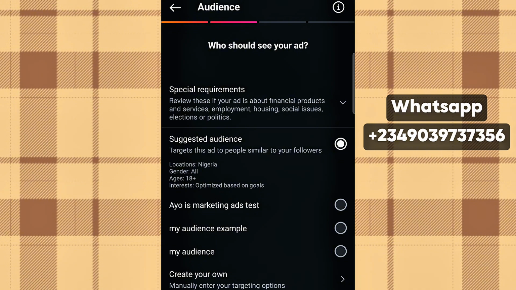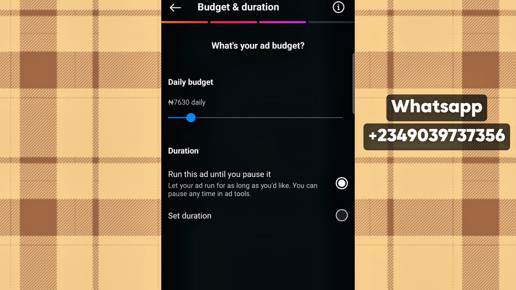And if you want to create a new audience, you can always click on create your audience, and that is it. So let me just go to the next stuff. You set your daily budget. Once you set your daily budget, let's say my own is in naira, if yours is in dollars or whatever currency, just set it. So I have 3,000 daily, right?